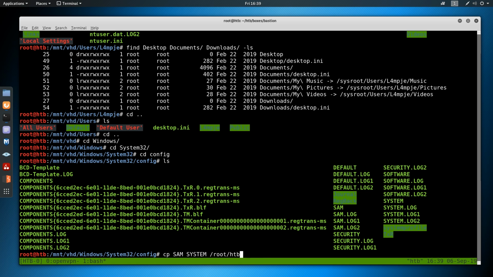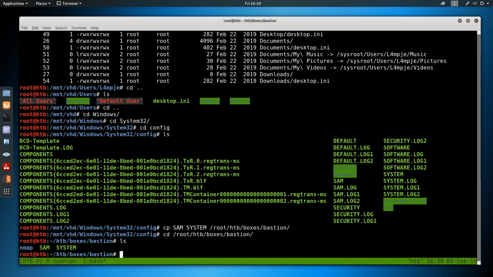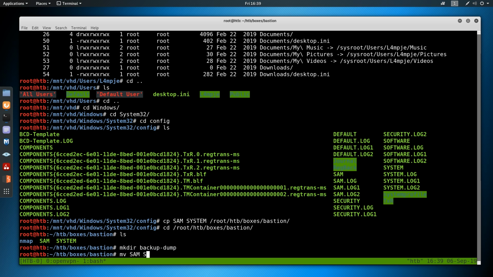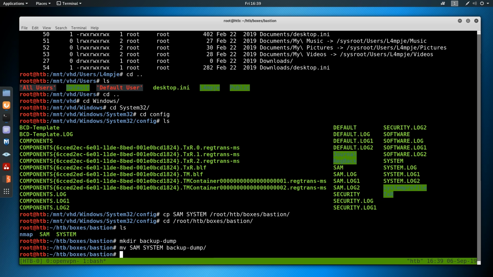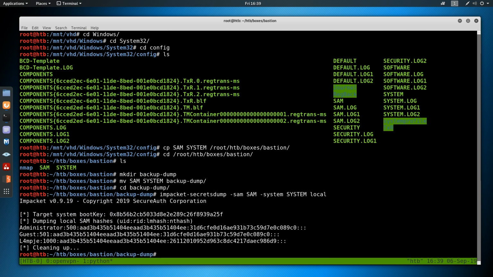Root, HTTP, boxes, and then Bastion. So let's go into that directory, and we can make a directory backup dump and move those files there. Go in here, and we can do, I think it's secretsdump, or impacket-secretsdump -sam, the file name, -system, the file name, and then LOCAL. And here we go. We have a few hashes.